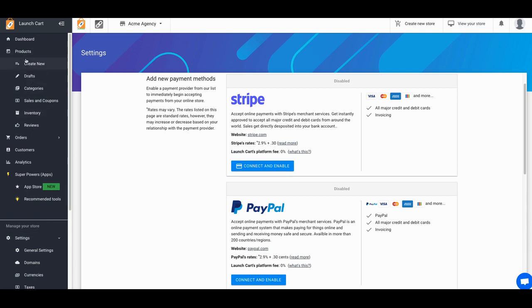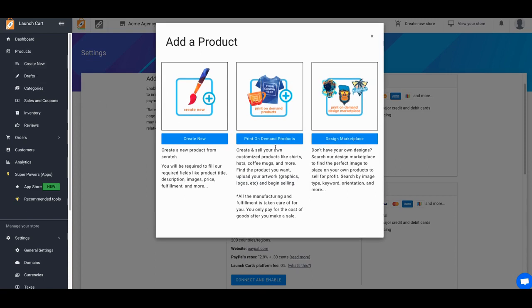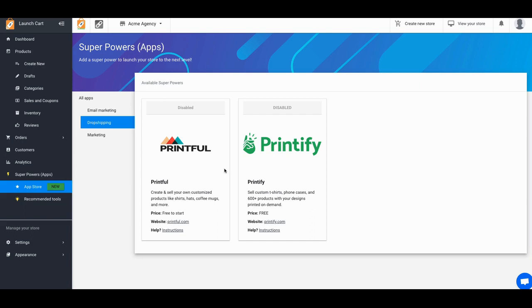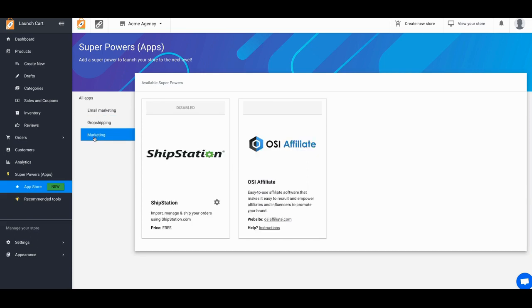Again, they can set up their own products here. They can create new, right? They can go to print on demand. You would set up a lot of this for them. They'd still be able to do the Printful and the Printify. They would still be able to do that. So they can still set up their ShipStation and their OSI affiliate as well.